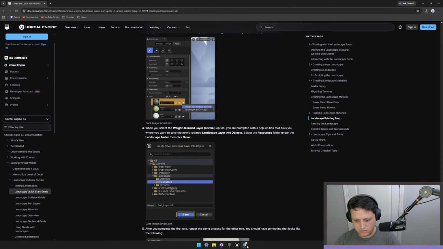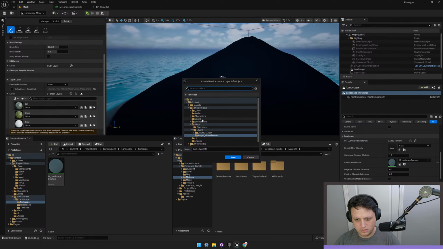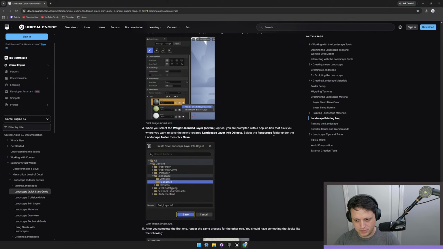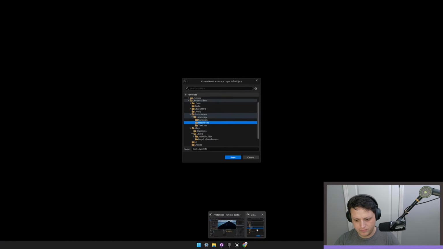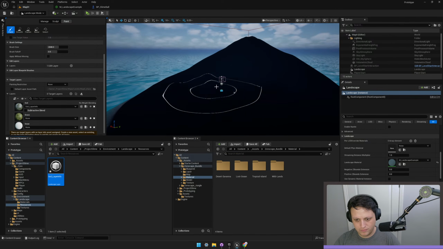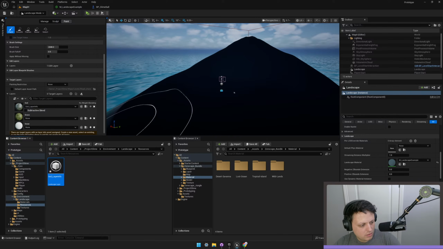Select the resources folder under the landscape folder. Okay. Where did I put that? That was under assets right here. Textures. It was not under there. Nope, it was under environment. Okay. Landscape. Okay. Resources. All right. Right, that's what we're doing. Under the landscape, yeah, resources. Okay. All righty.